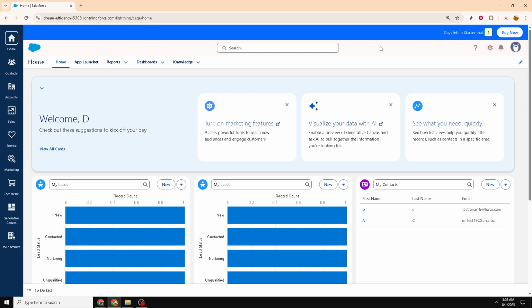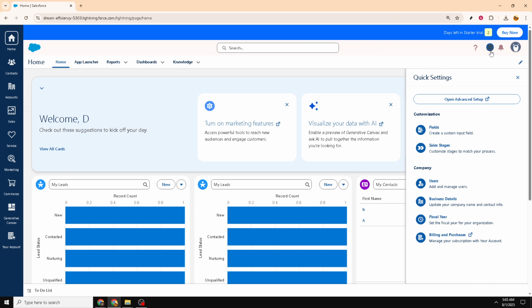First, you'll want to begin by navigating to your Salesforce homepage. This is your main dashboard and will be the starting point for accessing most of the settings you need. Once you are at the home page, we're going to focus on the quick settings. This is usually found in the top right corner of your screen and is represented by a gear icon. Click on this icon to open up a drop-down menu with additional options.